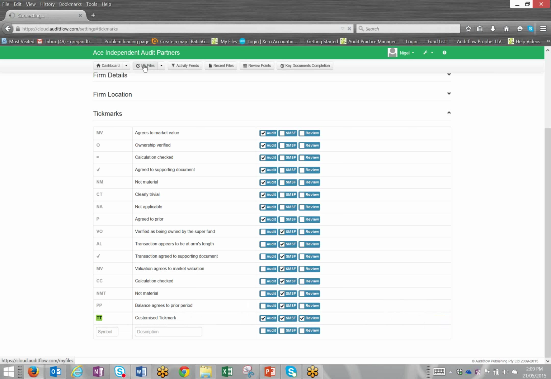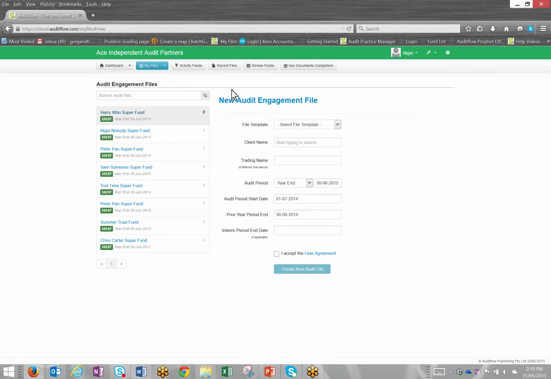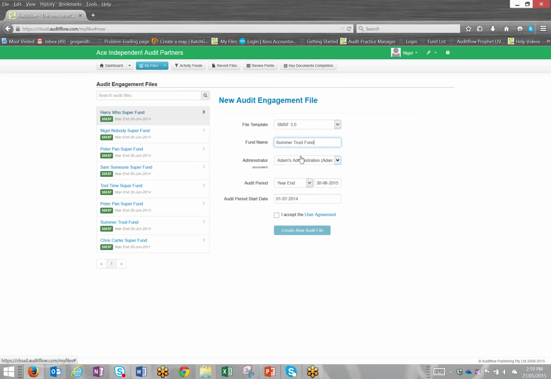The next area to look at is folders and work papers that we can customize within our working paper index. To do that, I'm going to create a new file. We'll select a file template, and we're just going to select one of our industry templates today. Assign an administrator and create the new audit file.